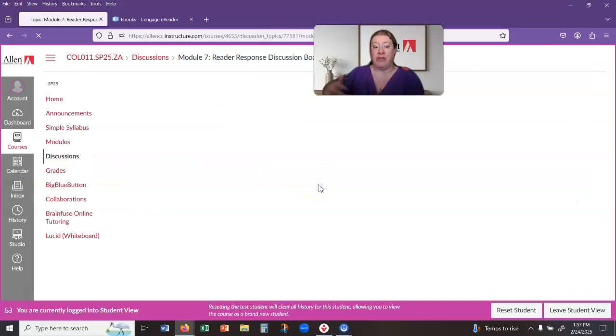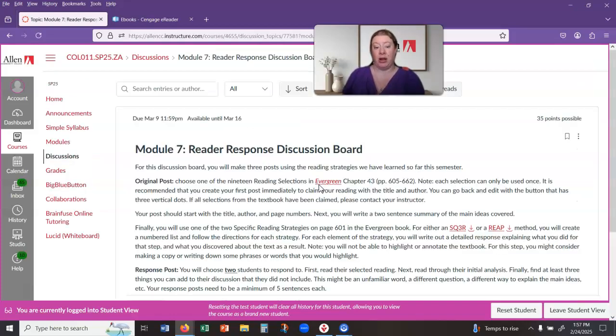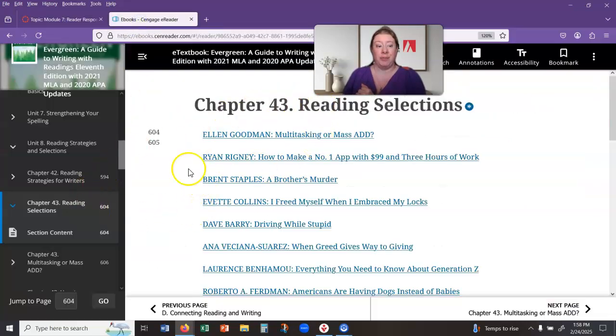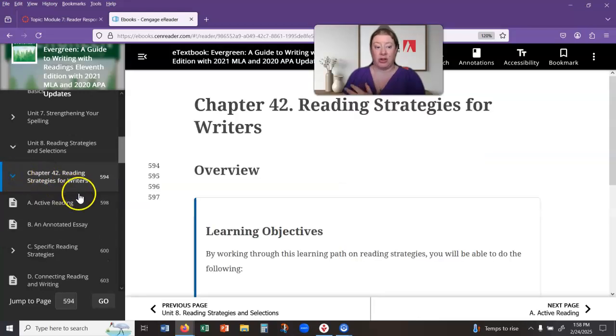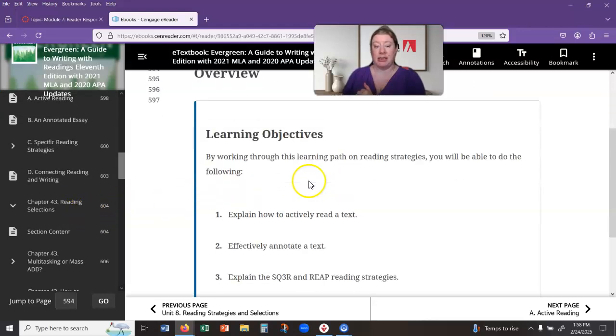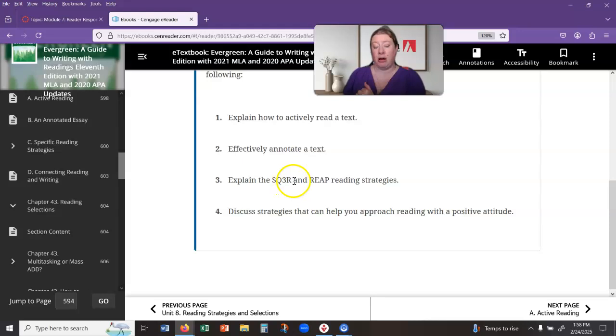After you've taken the quiz, the second part of the reading practice is to do a discussion board as a reader response. You are going to be practicing the strategies that are outlined in the Evergreen book. In the Evergreen book, chapter 42 is strategies for reading for writers, so there's a bunch of different ideas for you. Then there are two methods that it discusses, and that is the SQ3R and the REAP strategies.